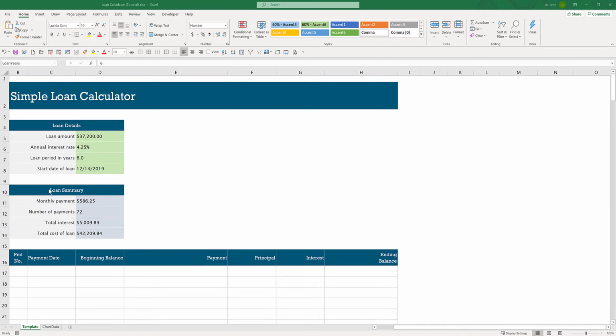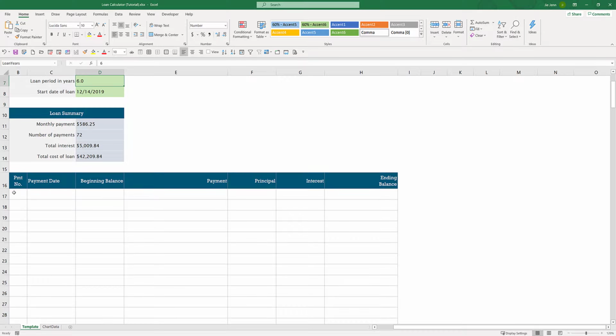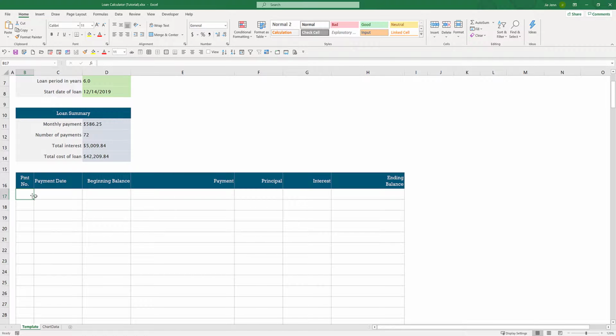Now we're done with the loan summary. Now let's go down to the payments table. So this is the payment breakdown table. And first, we're going to enter the formula to calculate the payment number. So here I'm going to insert an IF condition, and I'm going to insert the SUM function followed by the ROWS function.